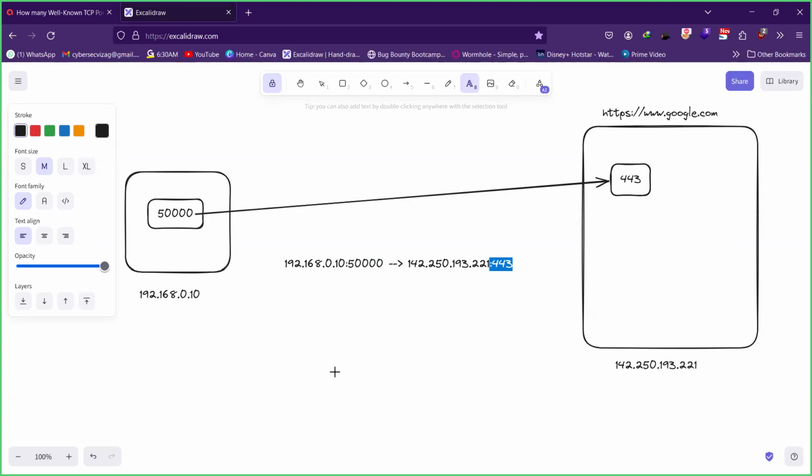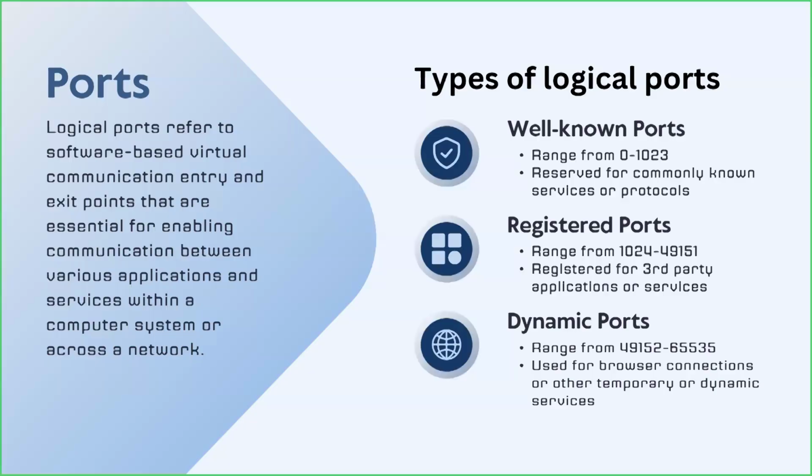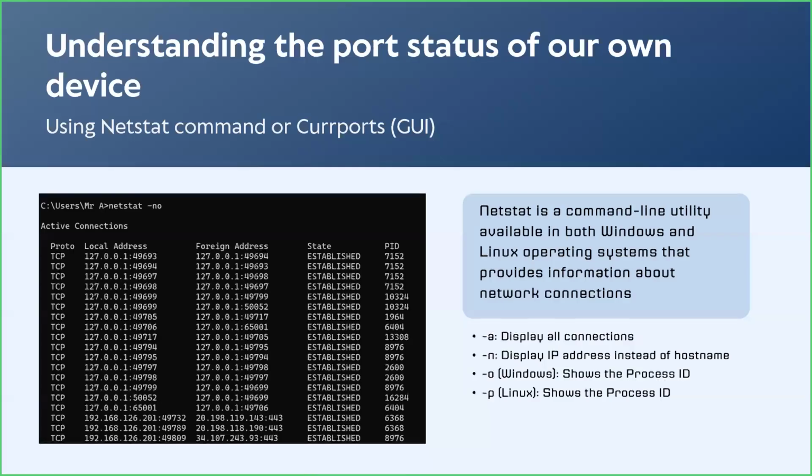Now we're going to learn how to check for these connections on our own system, understanding our own system's port status. For that, there's an inbuilt tool in your system itself, guys, called Netstat. So we're going to talk about Netstat. But before that, any questions or doubts up to this point?